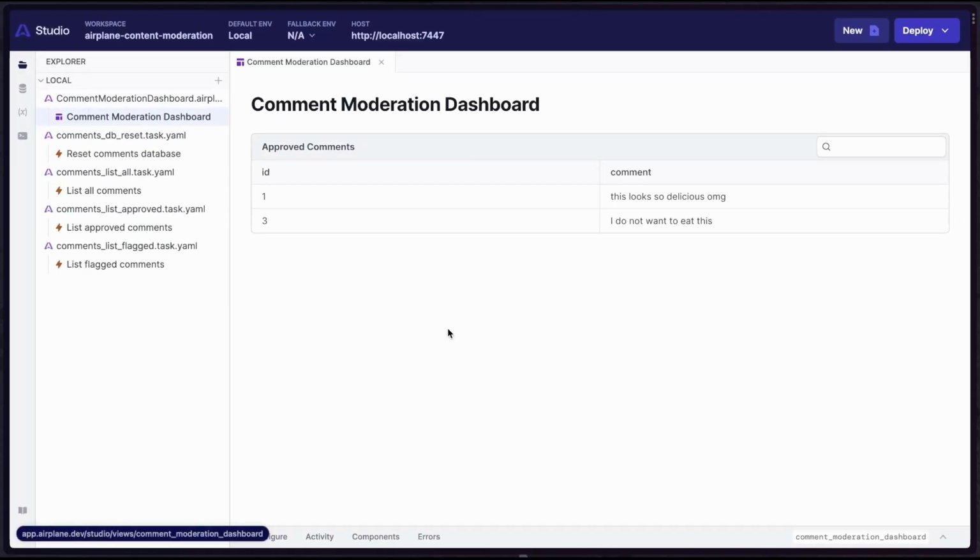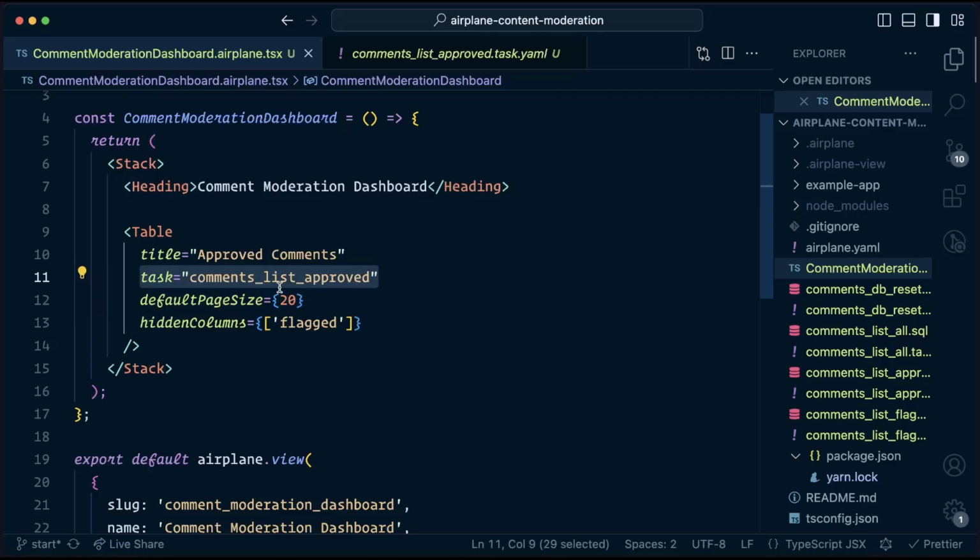So if we save this and we head back to our studio and click on this content moderation dashboard, we're going to see our comment data loaded directly in, and we can see these are our 2 approved comments. So this is why Airplane is so nice. This is what's called a task-backed component, and it takes a huge amount of busy work out of the way. Instead of having to figure out how to query that from an API and then format that data into a table, we just tell Airplane, we want a table, and this is the data that we want you to put in it, and it does the rest. It's really, really nice to work with.